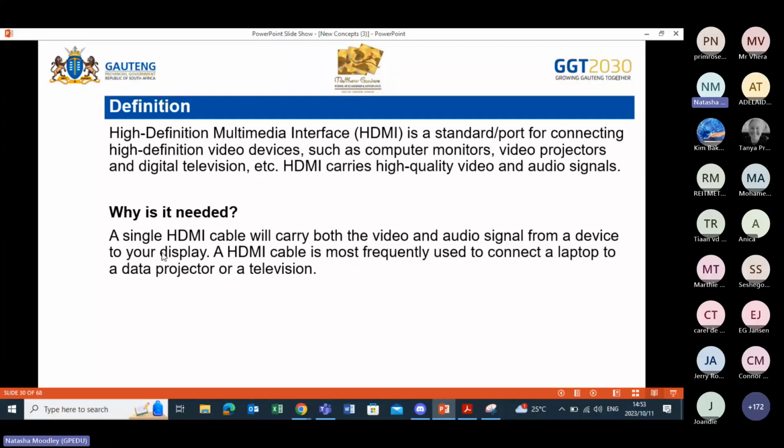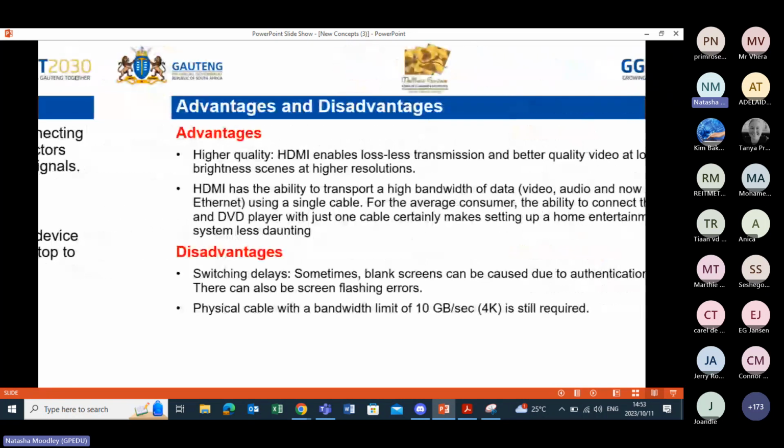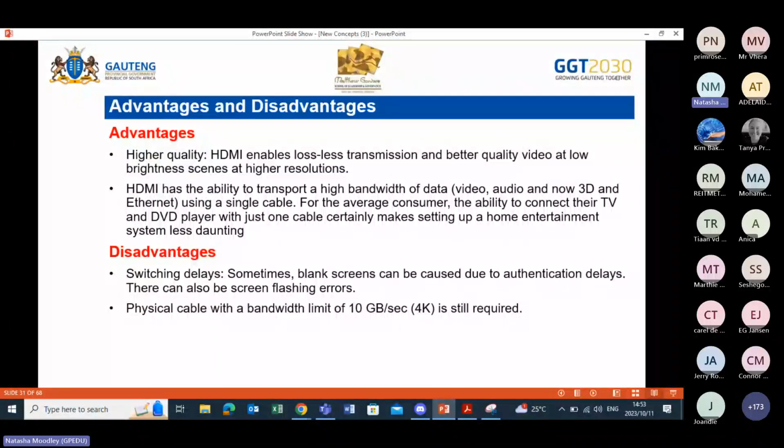Right, why do we need it? Because it will carry both video and audio signal from a device. And it's frequently used to connect a laptop to a projector or a television or a smart box, whatever connection is needed. Right, advantages, disadvantages again. So boys and girls, you can see that advantages and disadvantages come up often in terms of these concepts. As long as you can learn two advantages and two disadvantages, and you cover these concepts, you will gain these marks in your theory paper for these new concepts here.